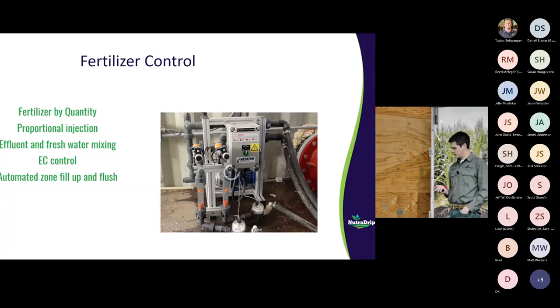Automated zone fill up and flush. So before we run fertilizer, we want to fill the zone up with water to pressurize it, run our set amount of fertilizer, and then instead of keeping that fertilizer in the line, run another hour or so of water to clean that out. So a lot of you guys, if you have fertilizer and we've helped you set that up, we've done that. It's usually programmed in the backside of the controller. But again, it's all stuff that can be done through automation.